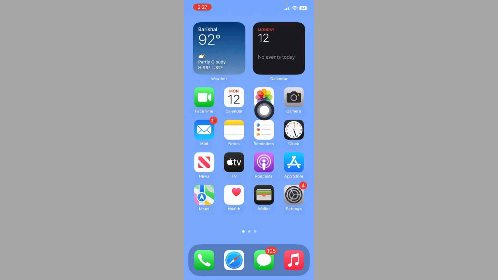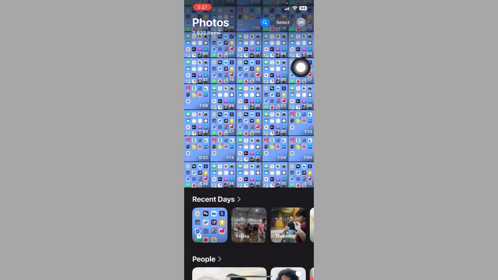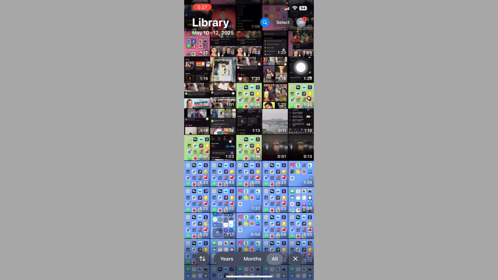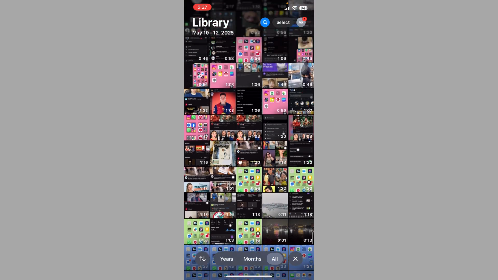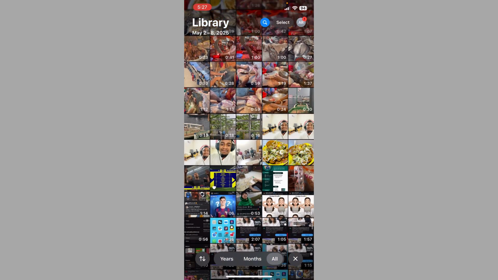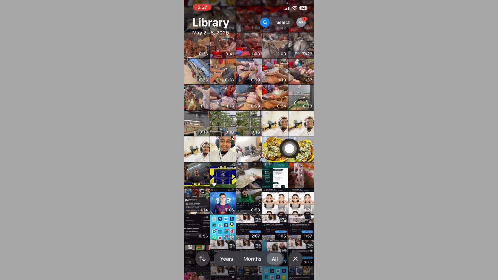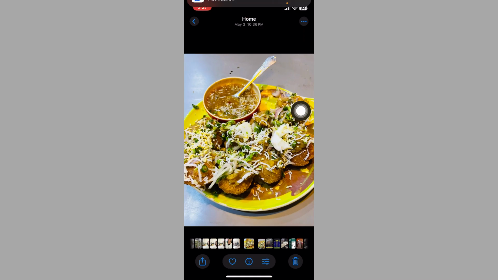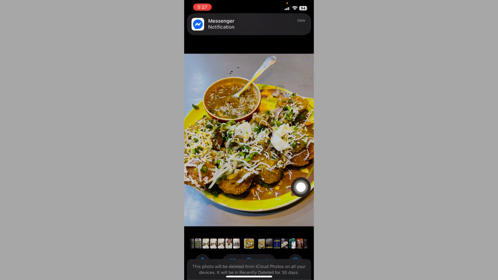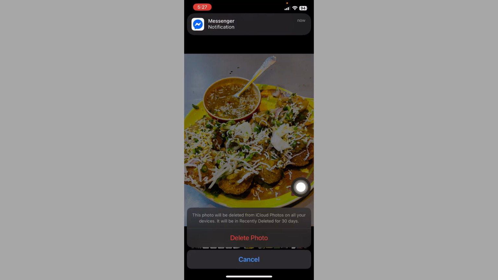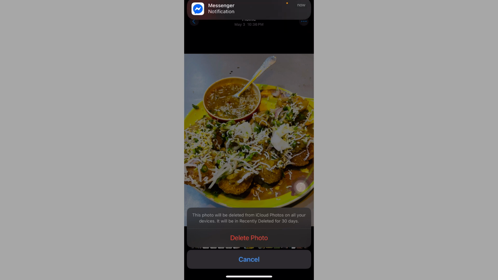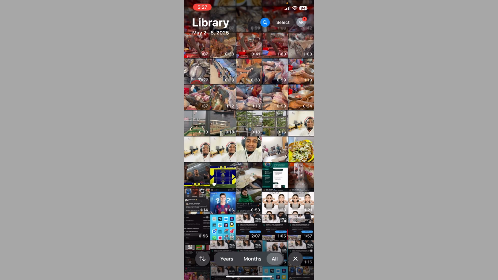Then first of all, click on your gallery photos. Okay, then choose any image. Okay, then click and tap on delete. Okay, these photos are deleted. Okay, then delete and recover deleted photos in iPhone.